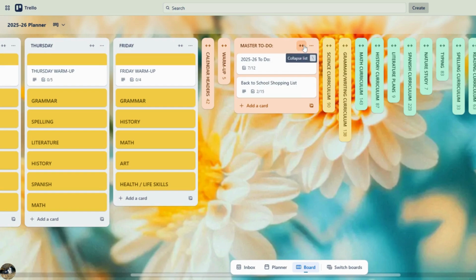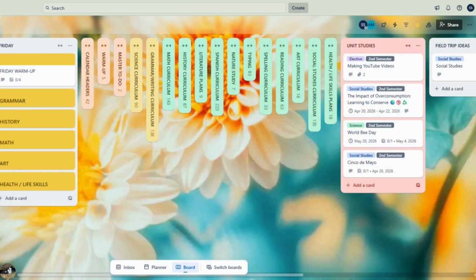And finally, the last orange column is the master to-do list. This is pretty self-explanatory. This is just where my brain dump is, where I track tasks that need to be done, work that needs to be prepped, or anything that I need to handle that supports our homeschool. All right, now let's take a look at the second part of my Trello board.